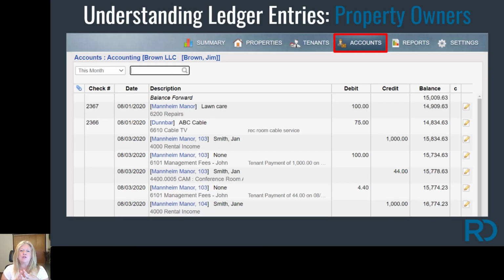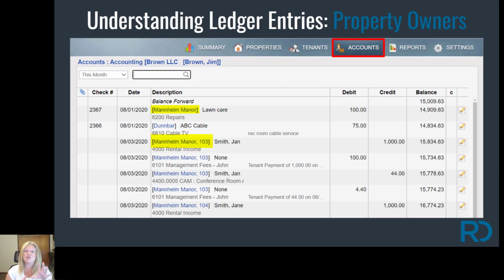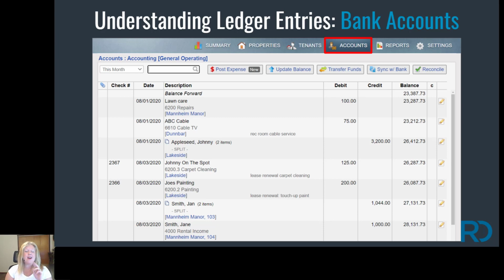Now, property owners' ledgers are going to mirror the activity that's found in that owner's properties, including property charges, tenant payments, property owner contributions, and property owner disbursements. So if the property owner has more than one property that you're managing for them, it's going to be easy for you to notice where the transaction is coming from, because remember that property name is going to be listed in the transaction. As I mentioned before, bank account ledgers can contain transactions that relate to the bank account, but also the tenant and the property owner.